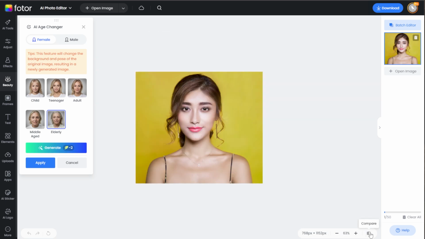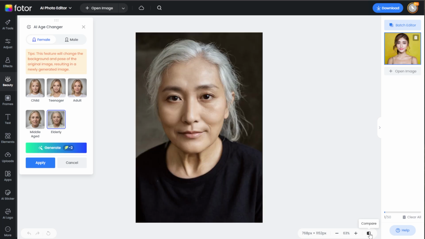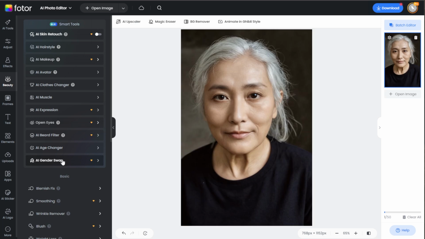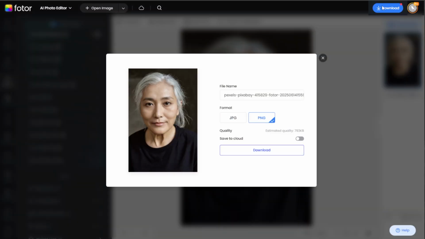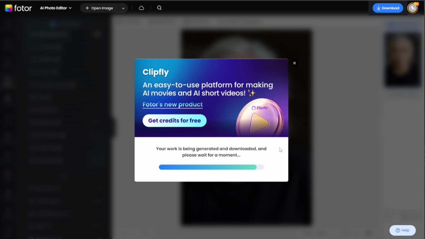Now use the comparison button located at the bottom to view the before and after versions side by side. If you're happy with the result, click Apply to save the changes. Then click Download at the top to save the final image to your device. And you're done.